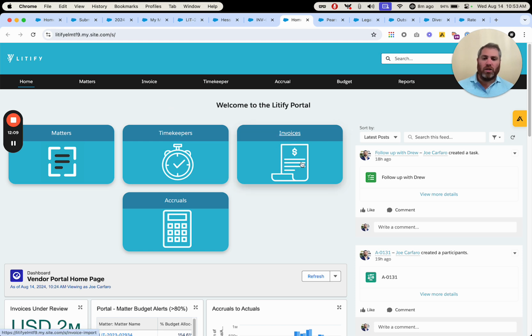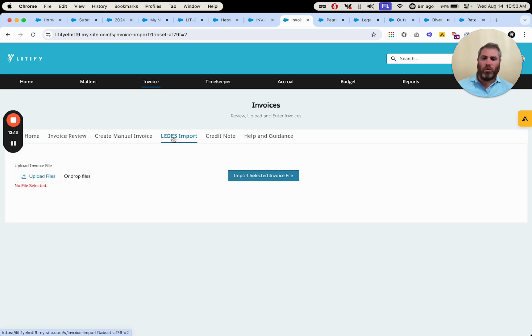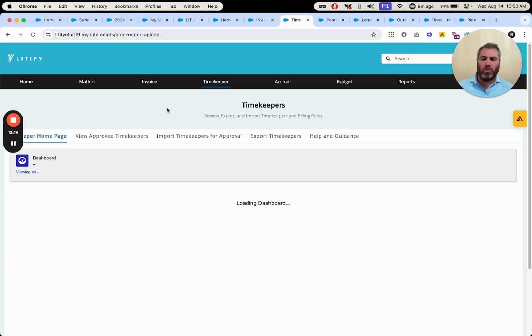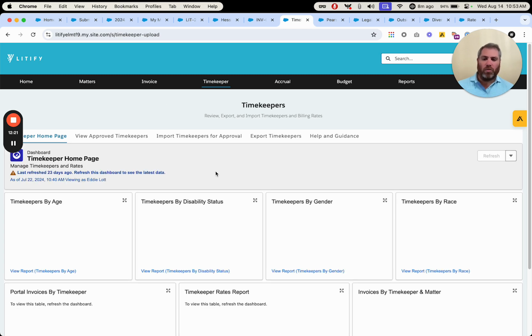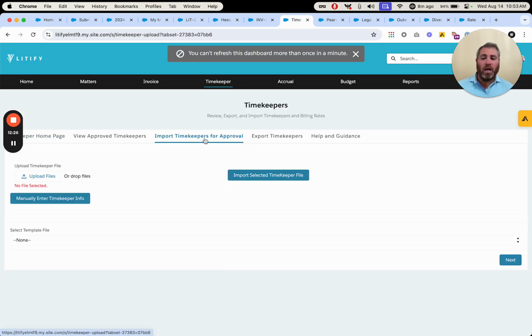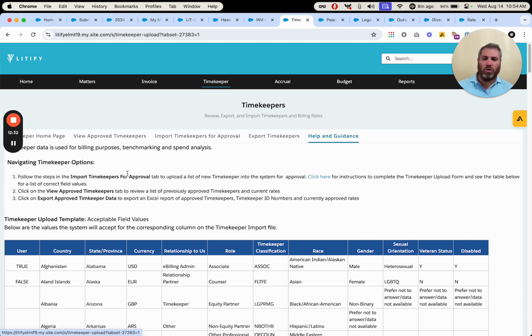Of course, they can go ahead and submit an invoice for review. We have a full LEDES importer. We can even create manual invoices for review. They can submit their timekeepers for review as well. You'll notice we can put, again, reports and dashboards on the homepage for them. They can import their timekeepers here. And every one of these pages can also have the ability to give them help and guidance. So you can see here that we can actually show them instructions for what you want them to do.